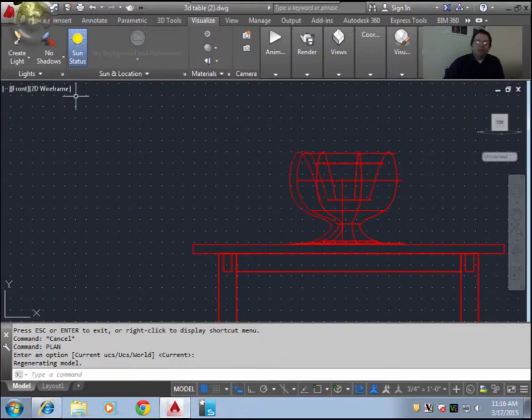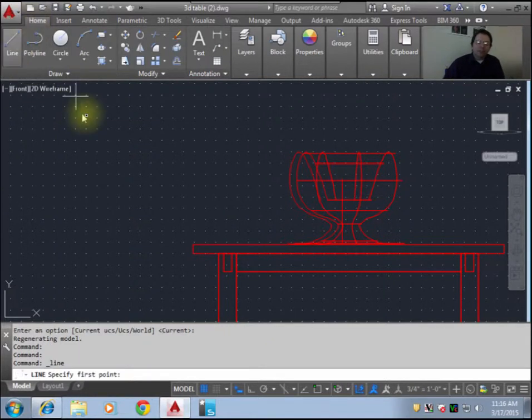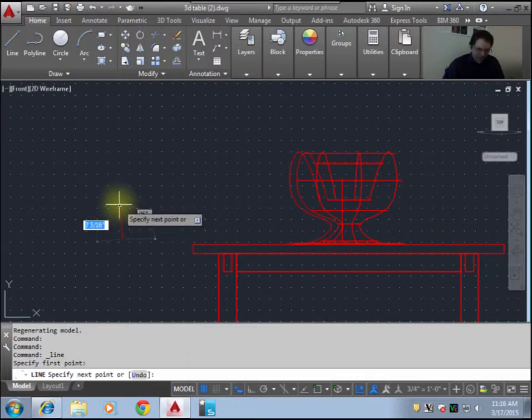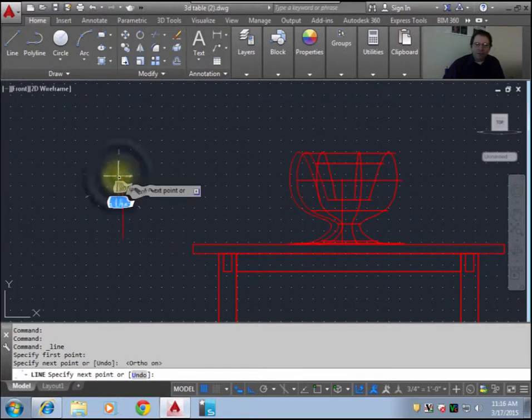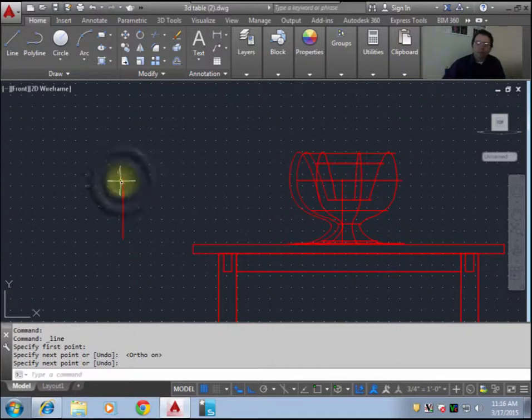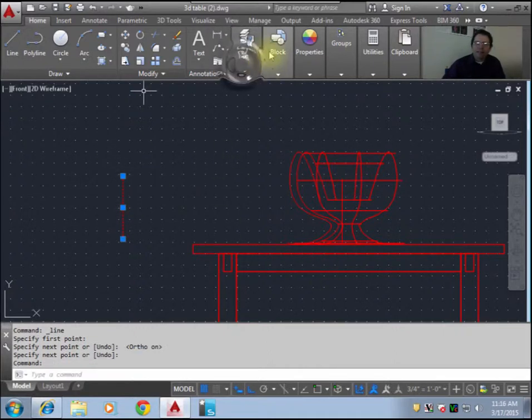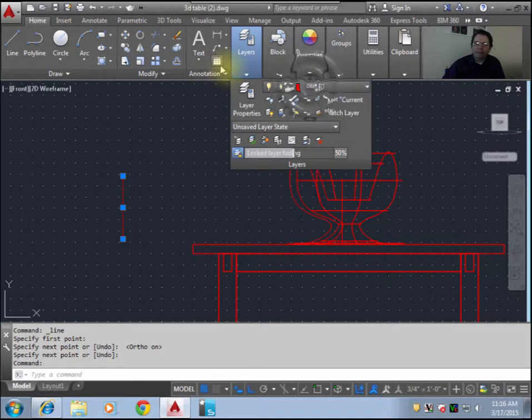Just like we did with our vase, I'm going to start by drawing a line here that's going to be our axis point. I'm going to use my ortho here to make sure that it goes straight up, and I'm going to make it maybe 2/3 as tall as my vase. So here's my axis line. I'll put that in a different layer so you can see it a little bit better.